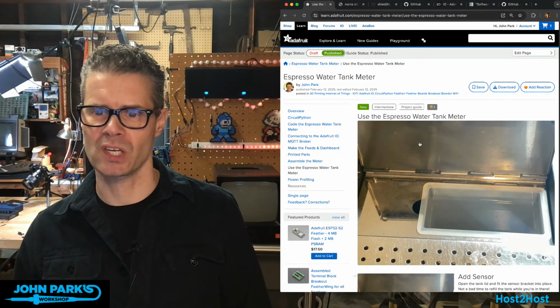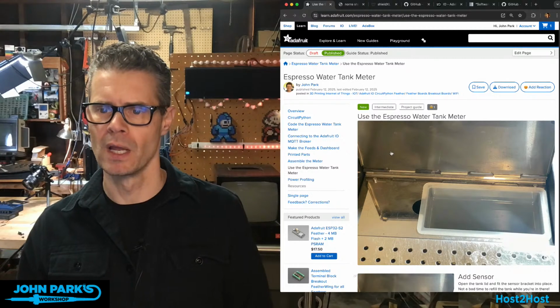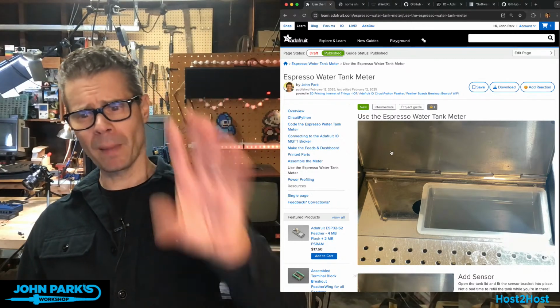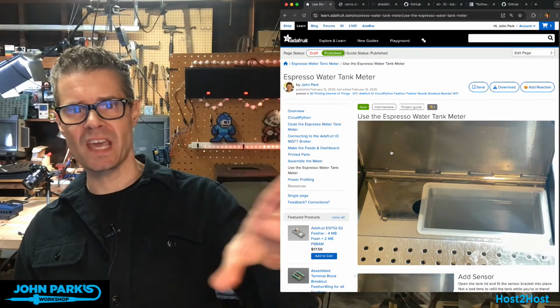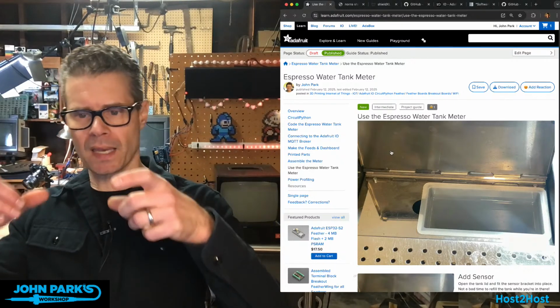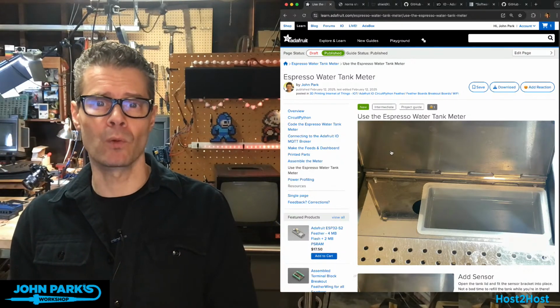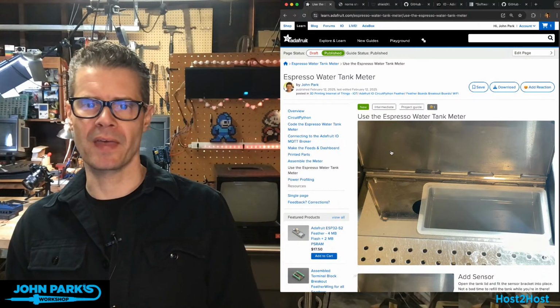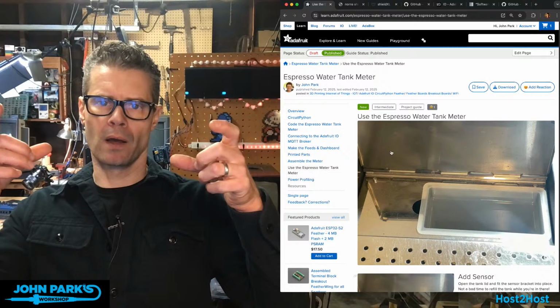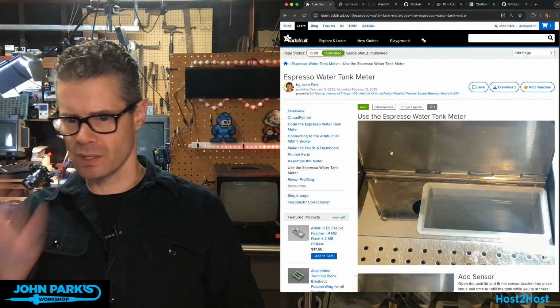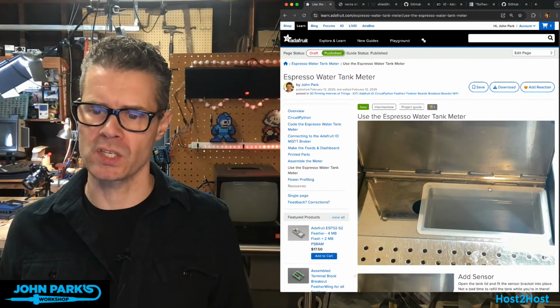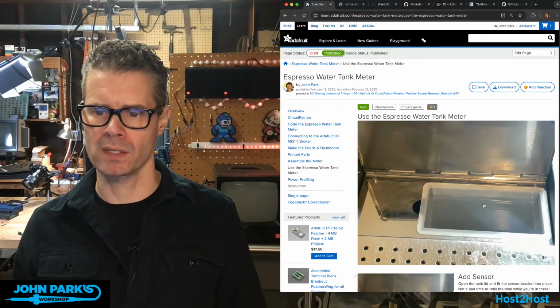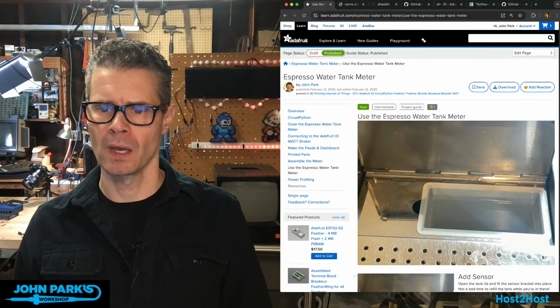Next up here, I've got this section just called Use the Water Tank Meter. Now, I will mention I provided both STL files, which are meshes of the bracket, as well as a STEP file, which is a more editable file generally for people in CAD world, and that allows you to resize it, reshape it, because this is a pretty specific size and shape of water reservoir here. So if you want to modify that, you can do that.